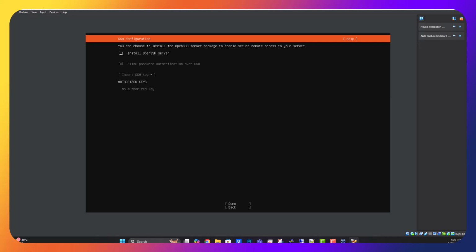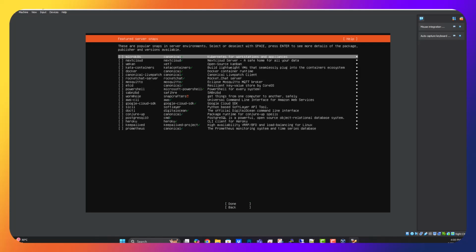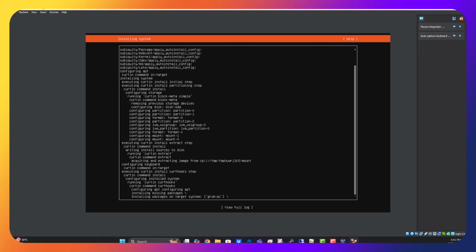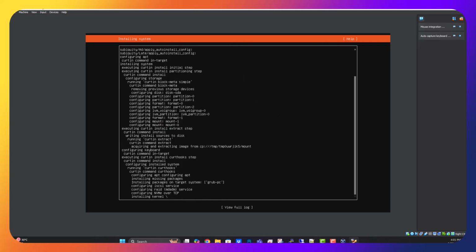And then install OpenSSH server. That will allow you to access it via SSH from Mac terminal or PuTTY. Done. Over here we need Docker. We're gonna select Docker, leave everything empty. Done. It started installing. That will take a couple of minutes. I will pause the video.